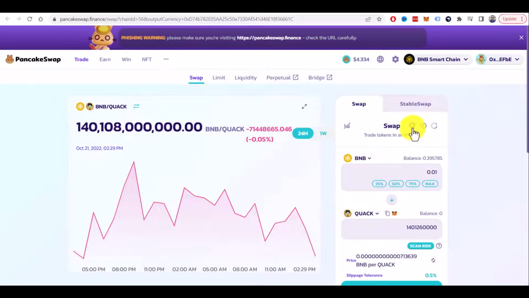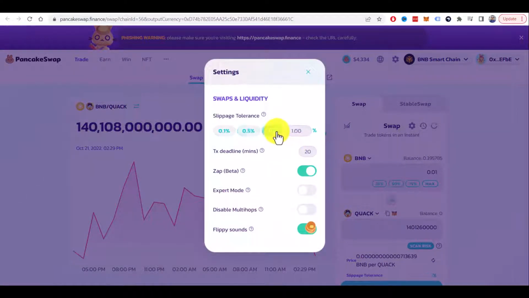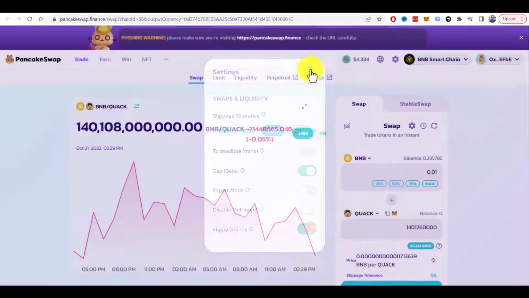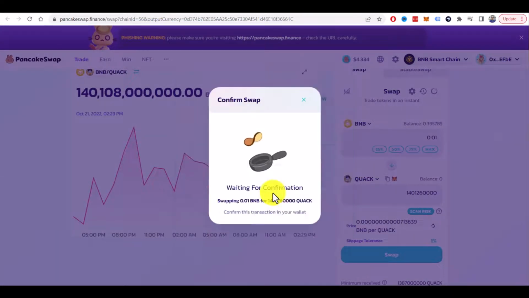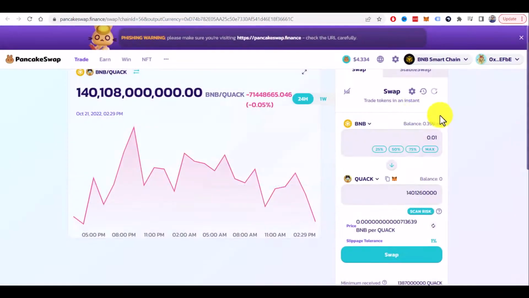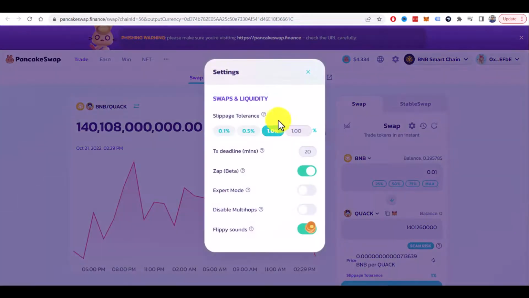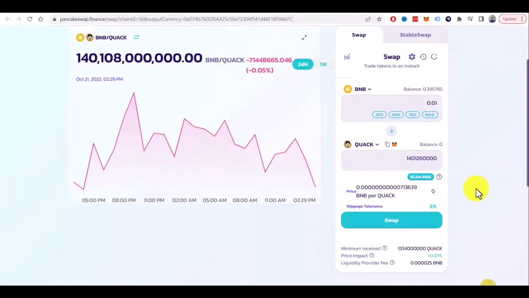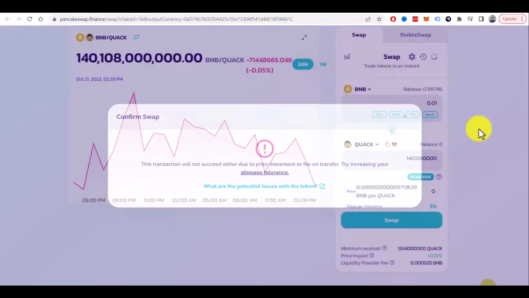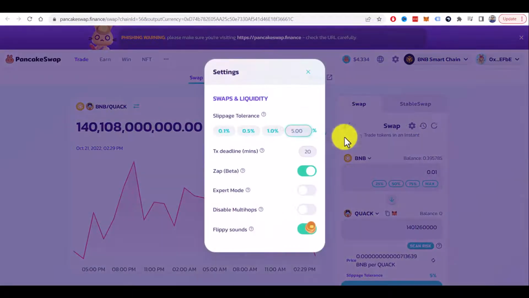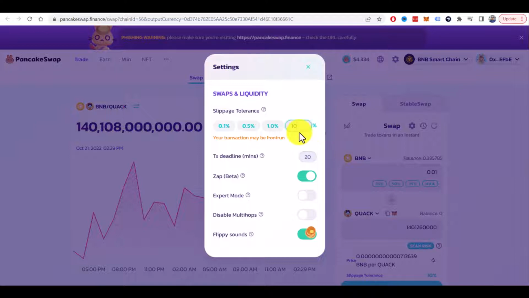Let's do this. Click on this gear icon and let's increase to 1%. Let's try again. Click on swap and confirm swap. Okay, nothing changed. Let's manually put 5% here. Close and try again. Nothing. Okay, what's going on? 10%.